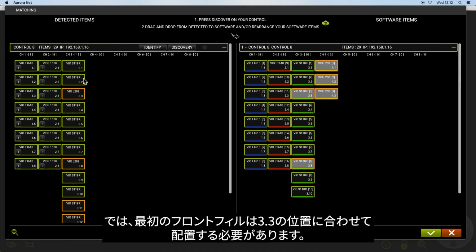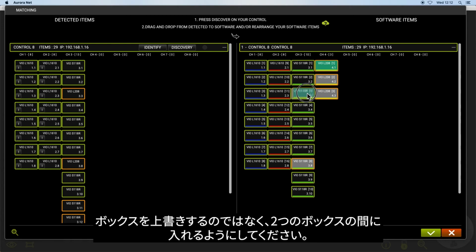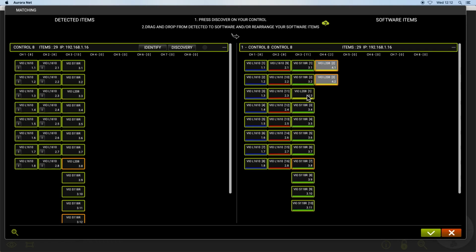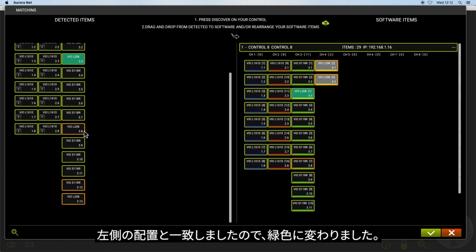So, let's take the first front fill. This guy needs to go on position 3.3. Let's move to the software items area, select the first front fill from channel 4 and drag it into the position 3.3. Make sure you don't override a box, but you just put this in between 2. Now, as you can see, it turned green, so it's matched.